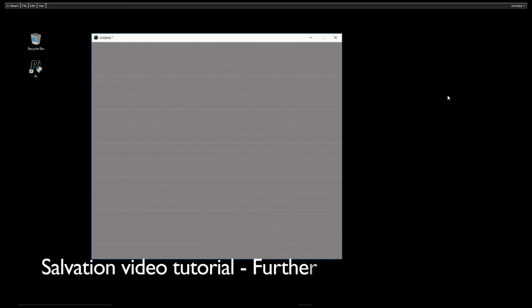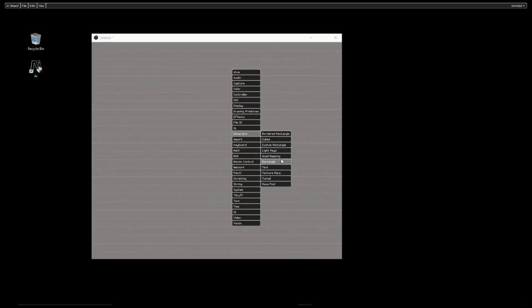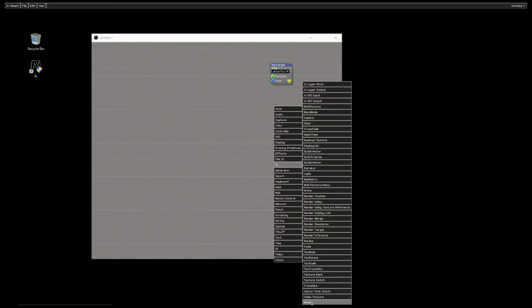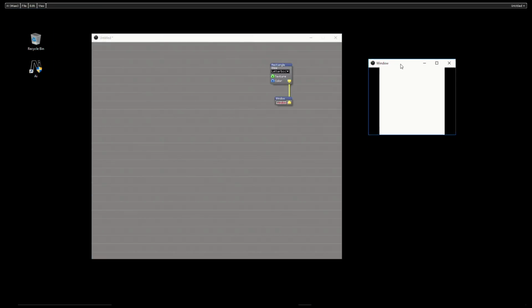Today we're going to take a look at some of the maths modules in AI and see how they can be used to vary controls or values within the salvation system. Okay, so first of all let's give ourselves a nice little test rig. So I'm going to add my rectangle, so it's generator rectangle, and a window so that we've got a complete OpenGL chain. Let's connect those together. Let's turn the window on.